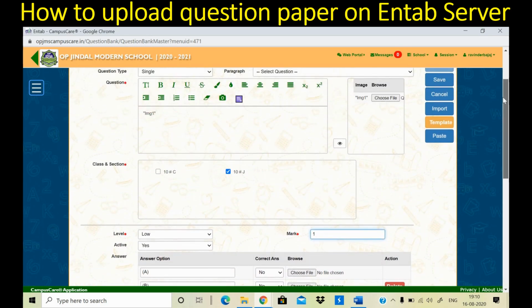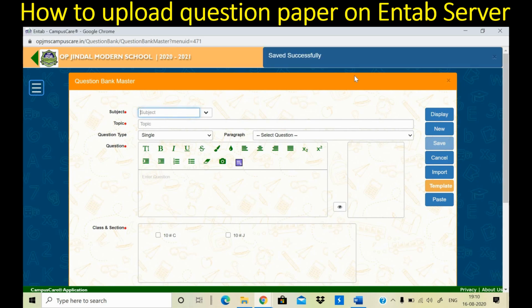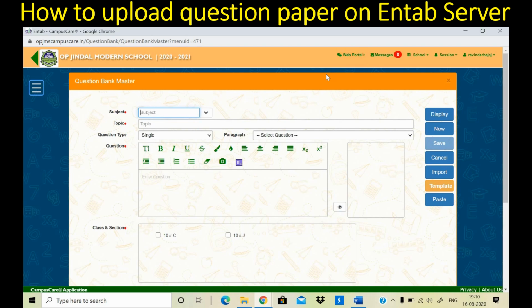Now you will press the save button. Save. Let it appear saved successfully. Wait for that. So one more question is inserted in which one image was there, and this question was also an MCQ.